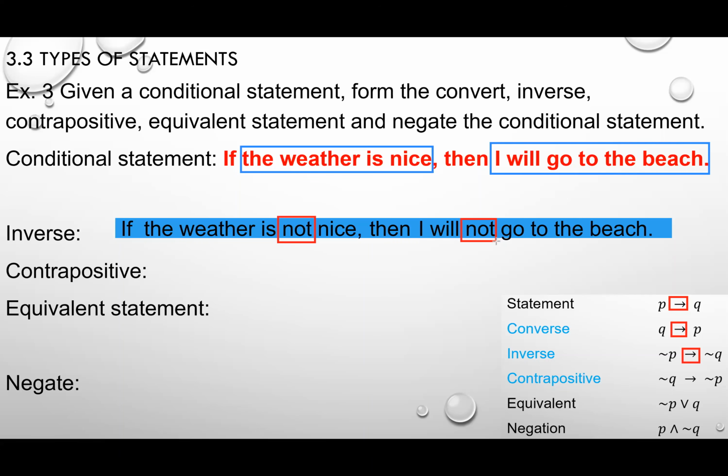So again, if the weather is not nice, the negation of P, then I will not go to the beach, negation of Q. So that's your inverse. Your inverse keeps everything in the same location, but negates both of them. Negate the first and negate the second one, okay? Converse, swap the position. Inverse, keep the same, but negate both of them.